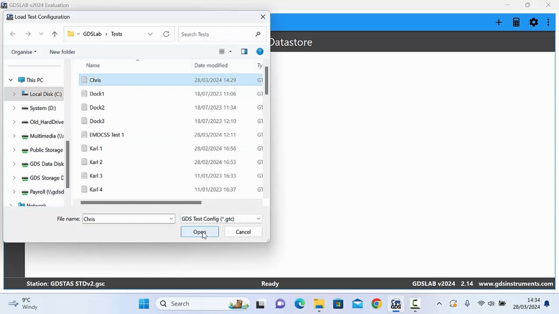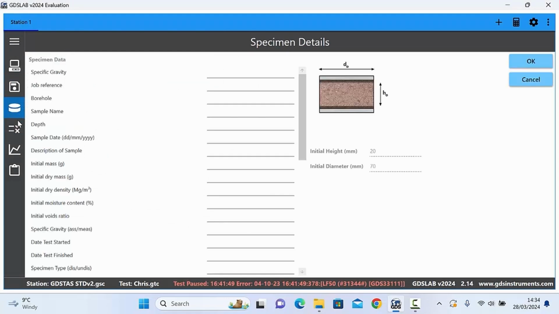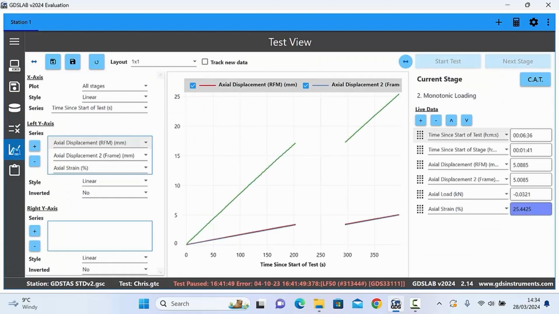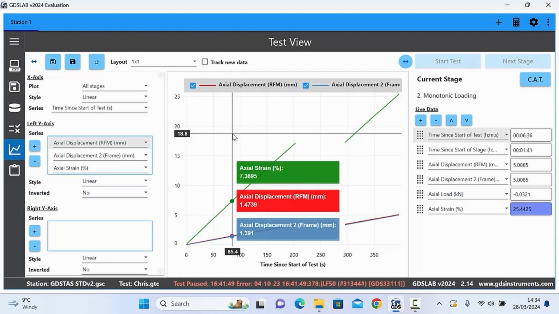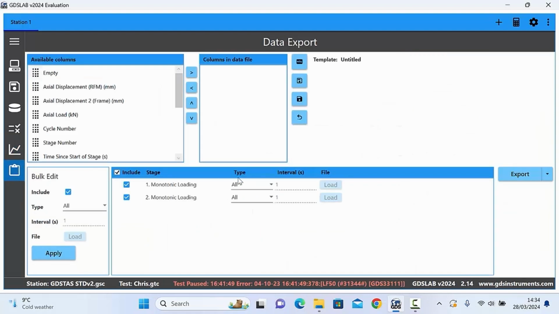I've got a test here from a config file called Chris. Let's open up Chris's test. Now that config file contains all of the information from that test, so the test stages that were run and the graphs that were created. We can look at any of the data from that config file for that test. And from that, I could then export that data to a .gds text file.